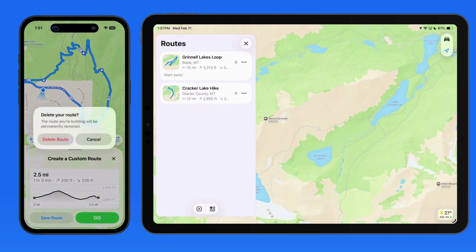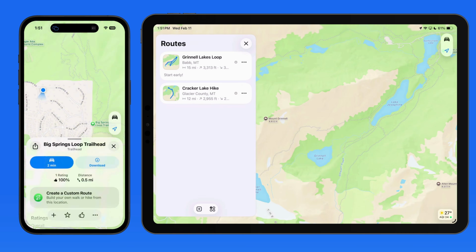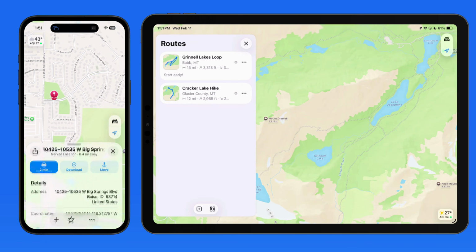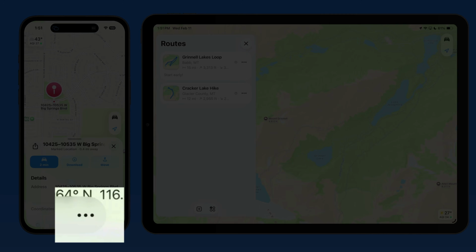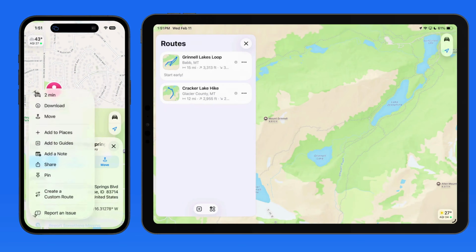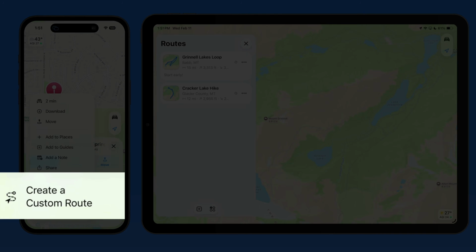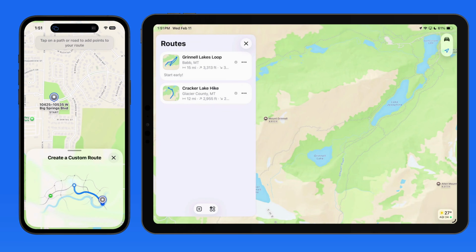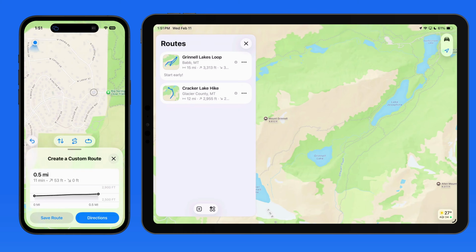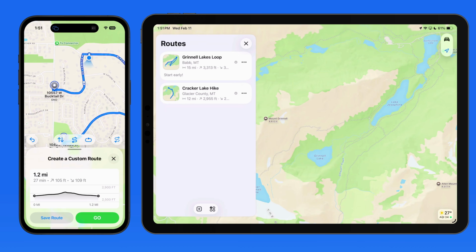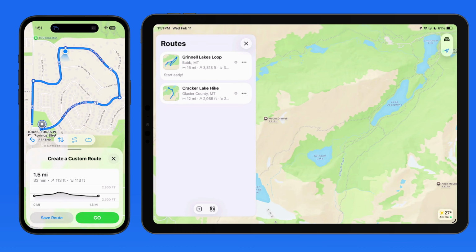In fact, we don't need to begin at a designated trailhead. Tap and hold on the map to mark the location, then from the More button, we have the Custom Route option. We could then build a short walk around this neighborhood and save that as a custom route.